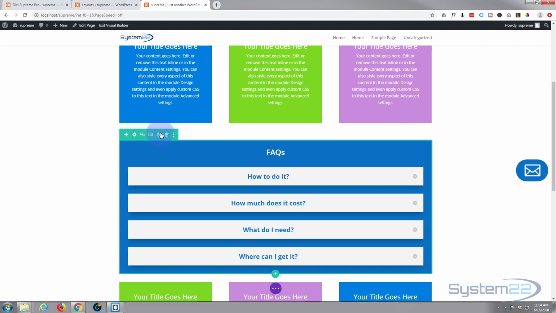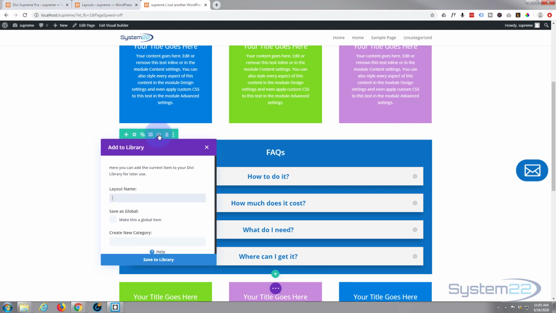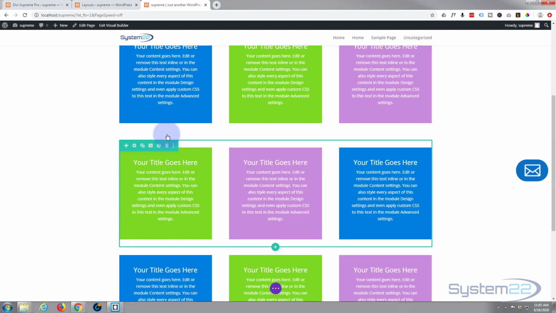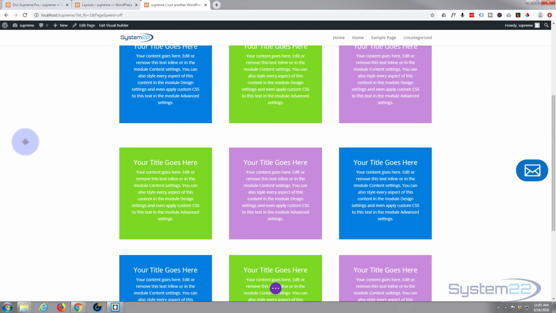There we have it. Now what I need to do is save this whole section to the library, because we're going to use it as a pop-up. So I'm going to hit the little round button, save row to library. I'm going to give it a name. I'll say questions. And save it to the library. Now that it's saved to the library, we can actually delete it, because we don't want it sitting on the page there, and we can work on making our little button on the side here. So let's save our changes.